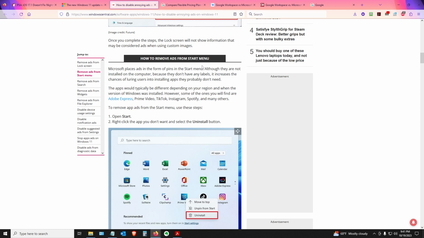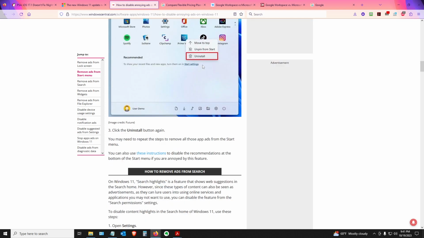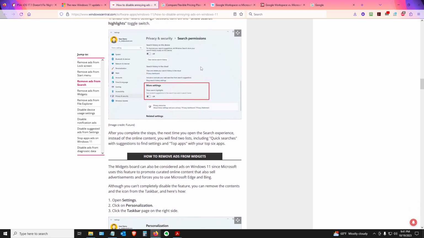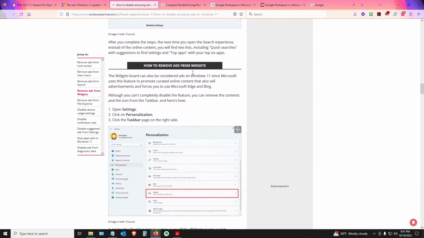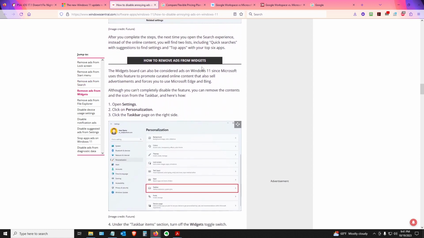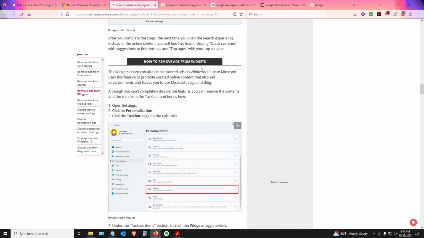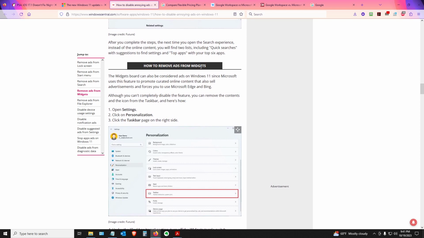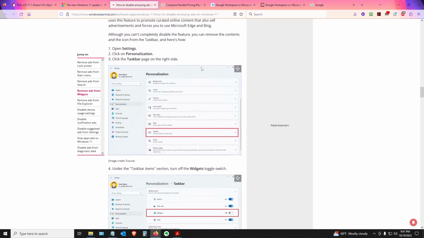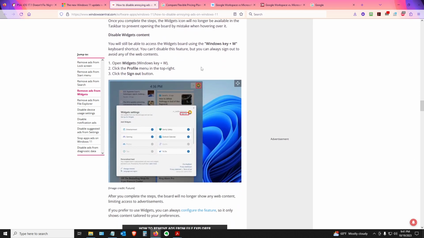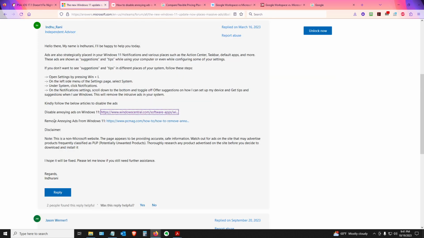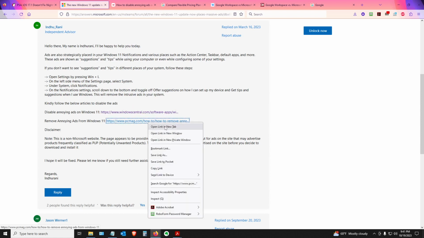How to remove ads from the Start menu. There you scroll down this first link and you will see all of the things, like how to remove ads from widgets. You know, it shouldn't be this complicated. You shouldn't have to read several pages of information in order to stop ads. Unbelievable. Disable widgets content.